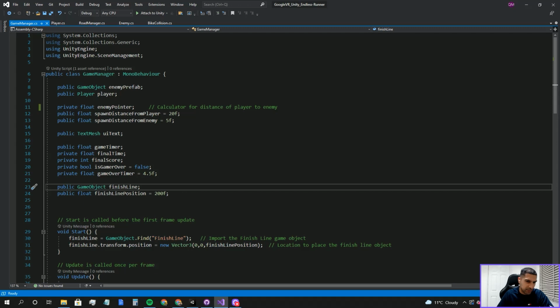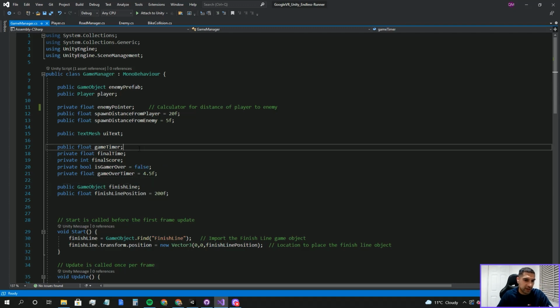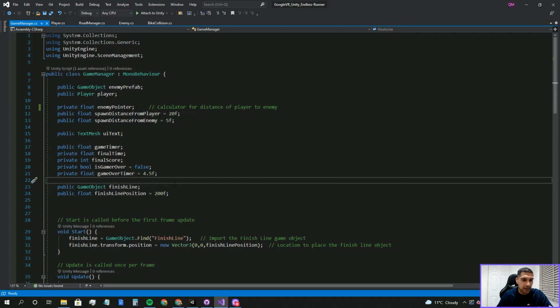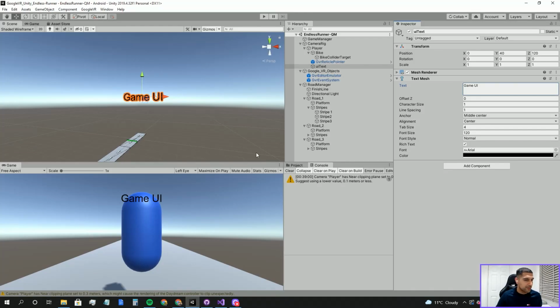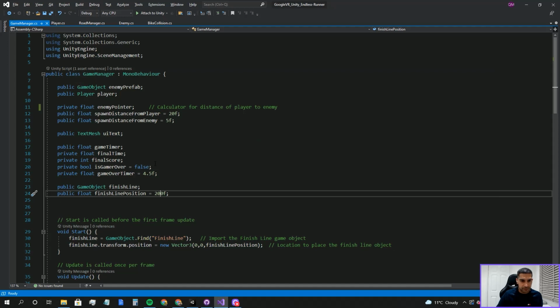I know a lot of people put all of their game objects at the top, their privates at the bottom, but I kind of like to chunk and block everything together so when we're going through it, we can figure out what it is. And we've got a finish line position. So let's imagine you had multiple levels. The further the player gets along the game, you can make each level have the finish line closer and the speed go faster, or the other way around.